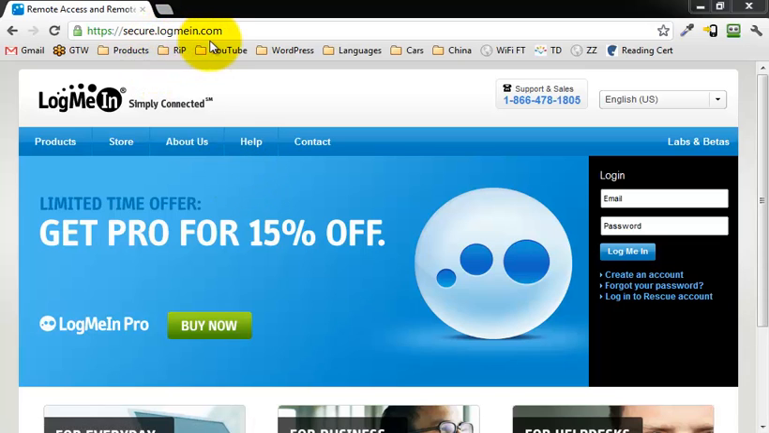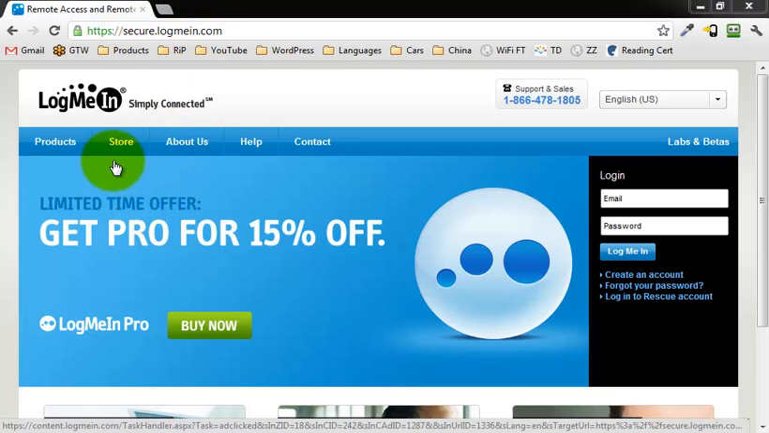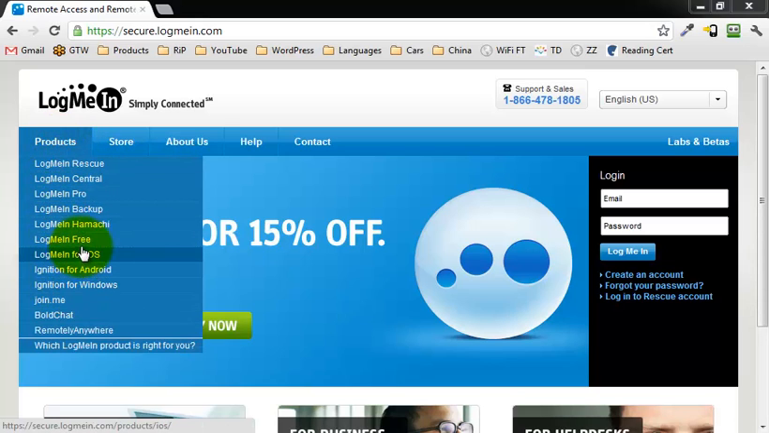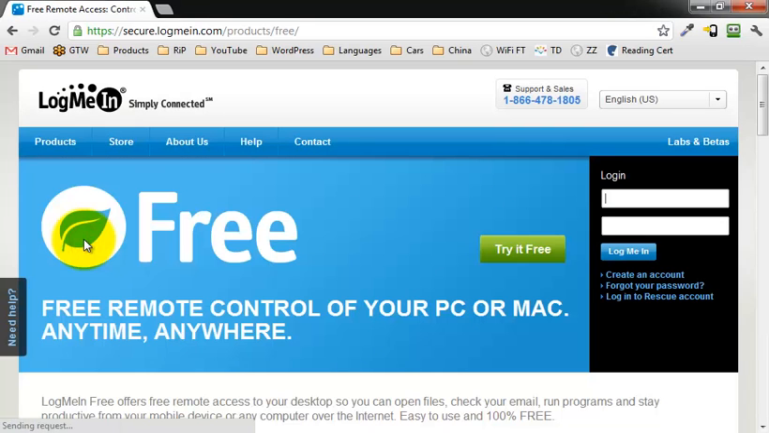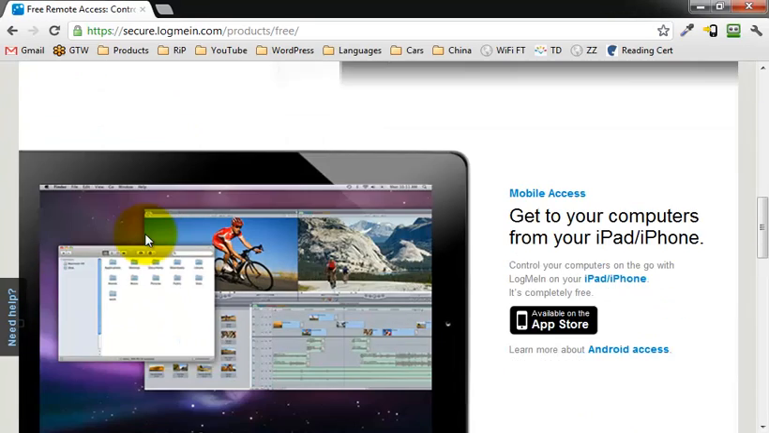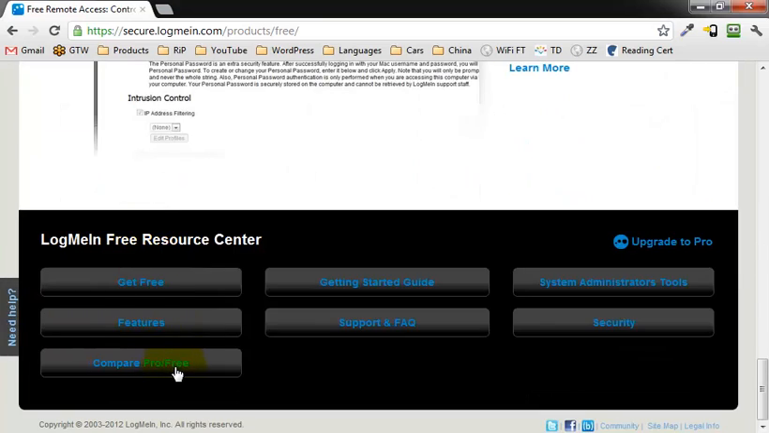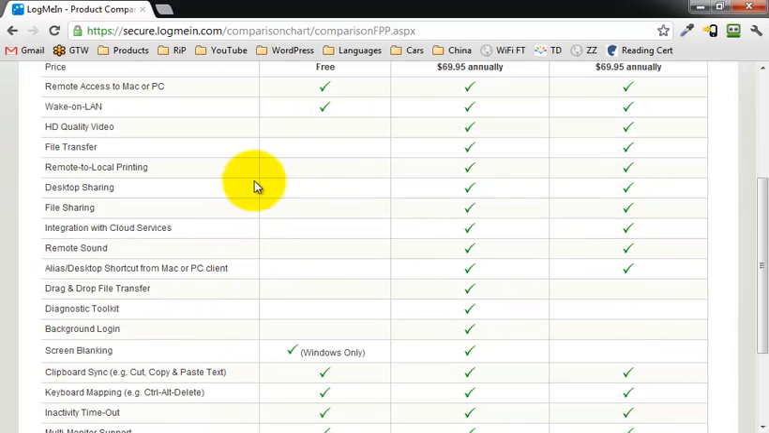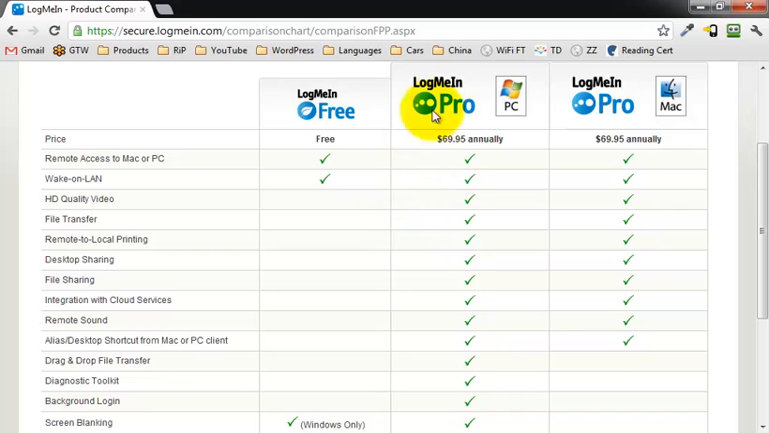So if we go to logmein.com, I think it switches you over to secure.logmein.com. You'll come to this page, and if you look under Products and then LogMeIn Free, we'll scroll down for a second and compare the Pro and the free. Pro costs $69.95. They usually give you a discount, but for most things you're probably going to want the free. You don't get the file transfer and the file sharing, and I guess you don't get the remote sound. I actually use the remote sound quite a bit.